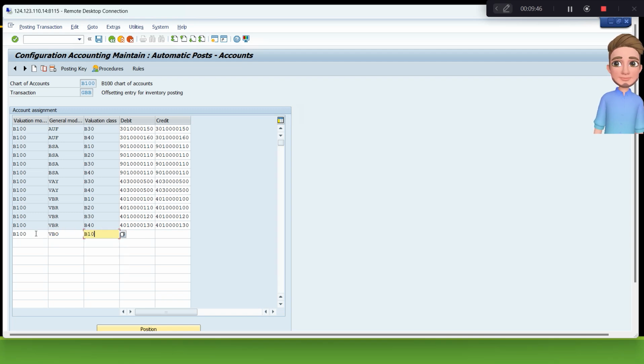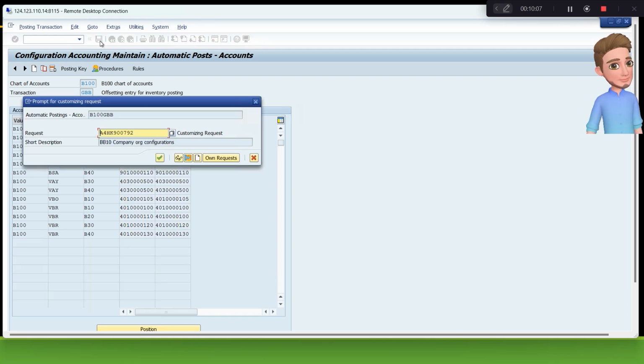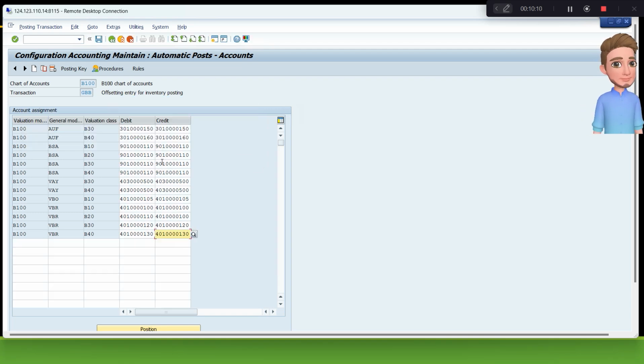So my valuation class is B10. And what is the GL account that we have created? 401 105, right? This is what we have created. Okay, done, enter, save. So with this, the RM consumption account is done.